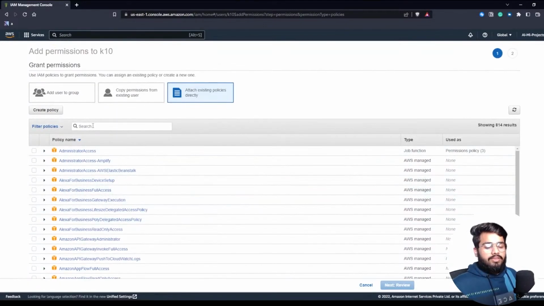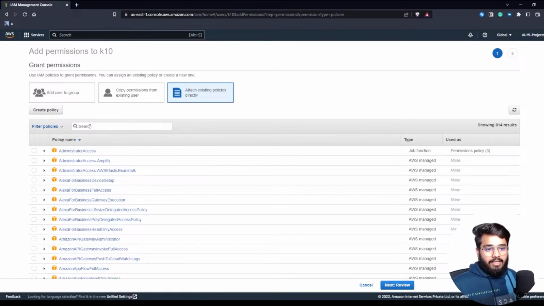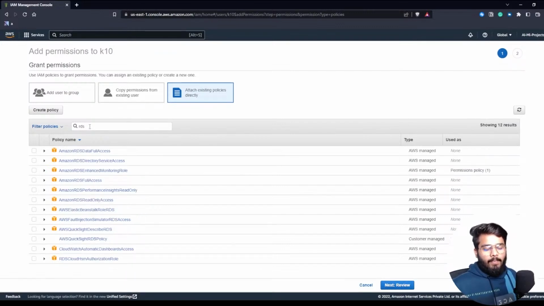To navigate to the service that you want your user to access, just write the service name here. For me, I just want to access S3 buckets. So you can see Amazon S3 full access. Just click this checkbox. Similarly, I want to attach RDS, that is Relational Database Service. Write RDS here. Now you can see Amazon RDS full access. Just give this to the user.